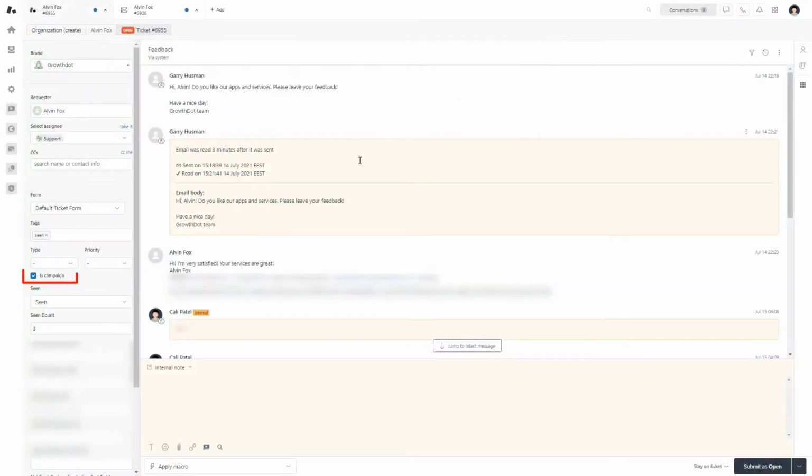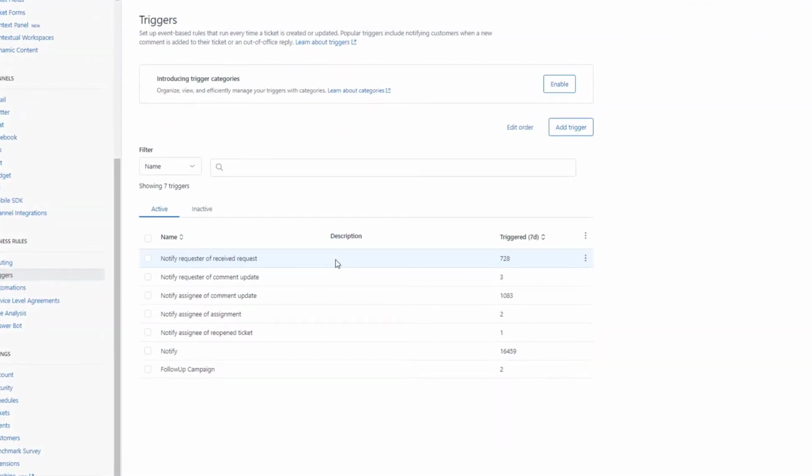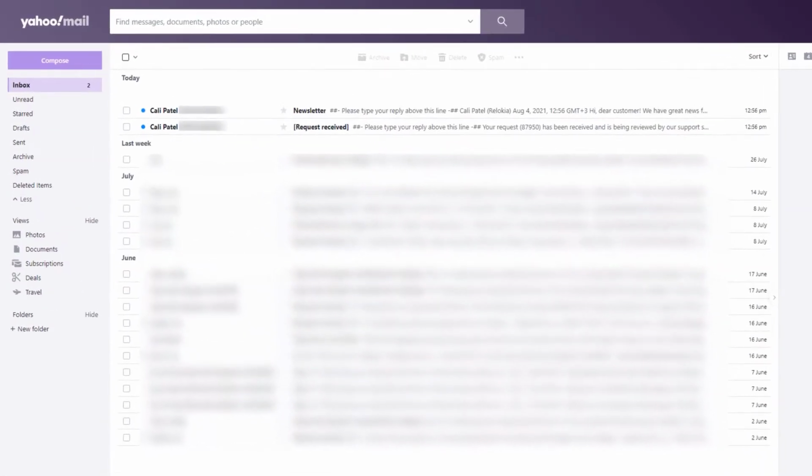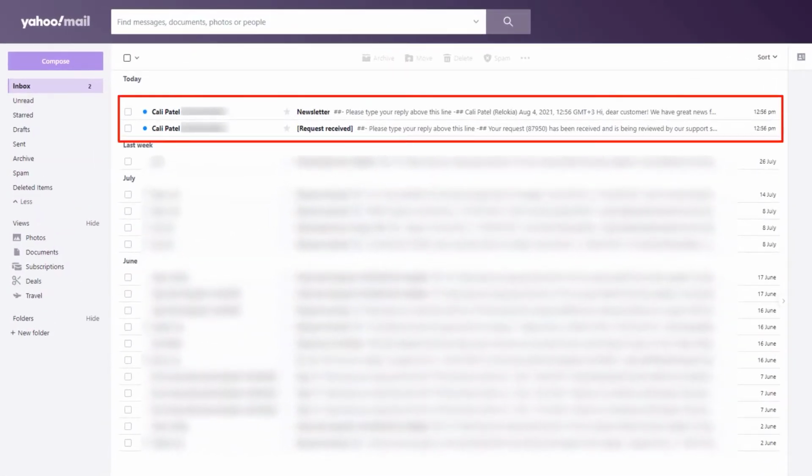Moreover, the app automatically creates an Is campaign custom field that will be displayed for all the tickets in your Zendesk. Thus, if you have the Notify Requester of Received Request trigger on, the contacts will receive 2 notifications about the received request. One will be sent after the proactive campaign's trigger creates a ticket, and another one sent by the Notify Requester of Received Request.